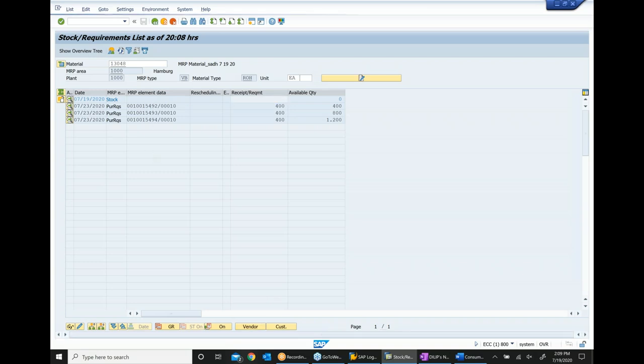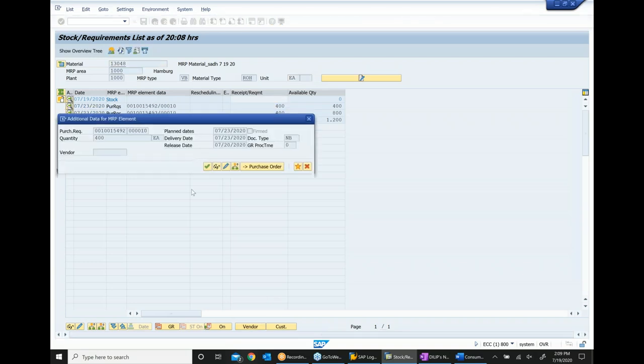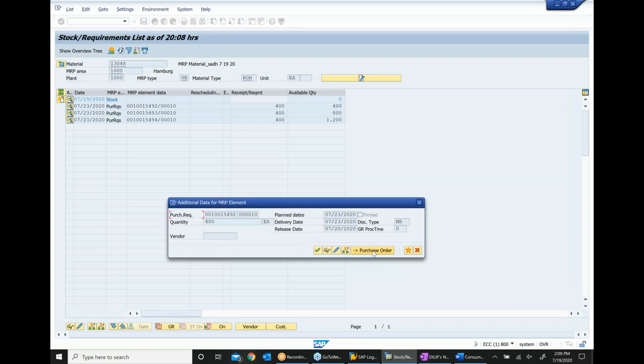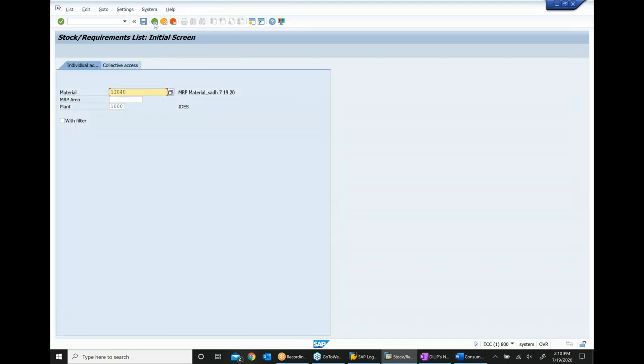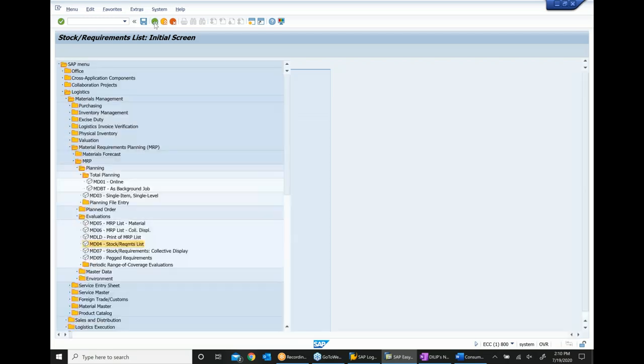If I double click on it, I can convert this purchase requisition into a purchase order also. Now, this is what we saw, how we run MRP and how MRP run can create purchase requisition and how purchase requisition can be converted into purchase order. So I go back.